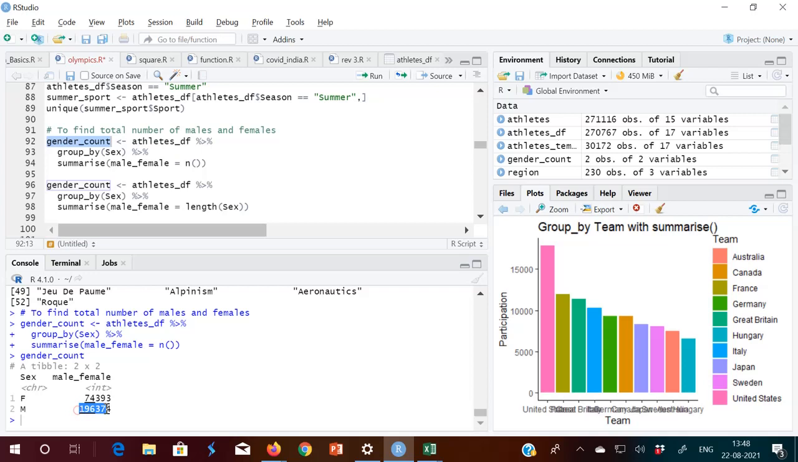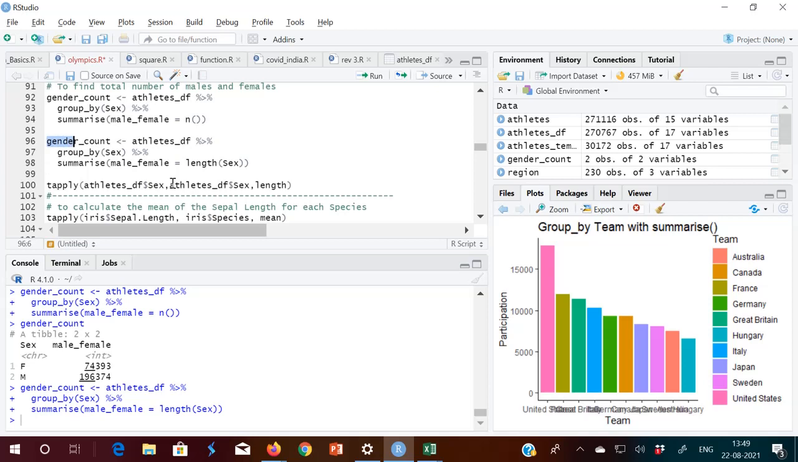And another way, same thing you can do: you can just count the groups. This is also another method. You can just see, same thing. I used n in the above command. Now here I am using length. Same, it will show you.